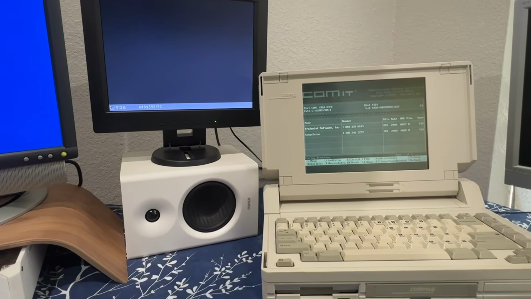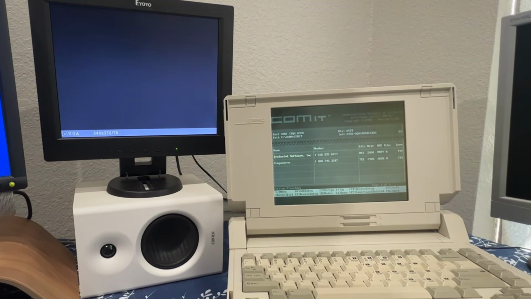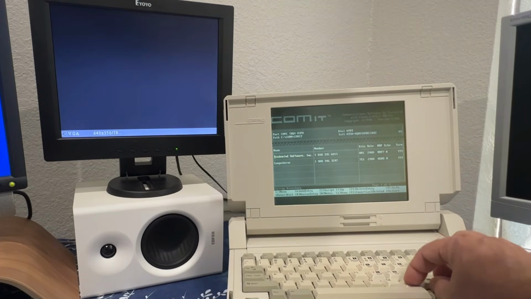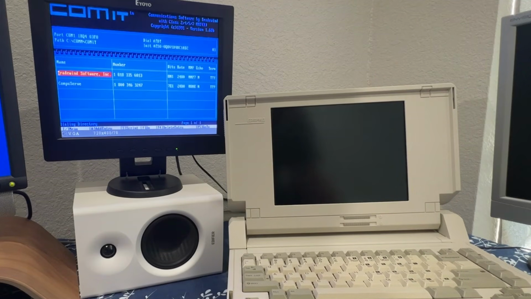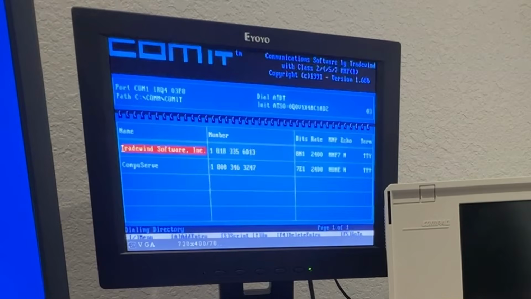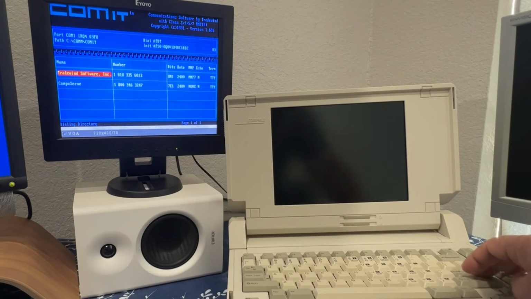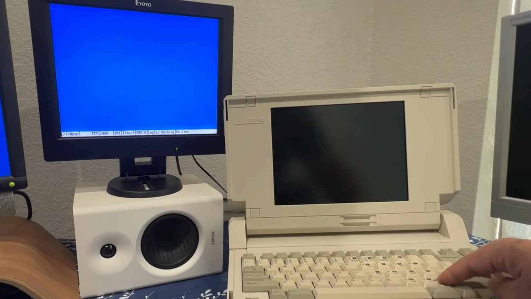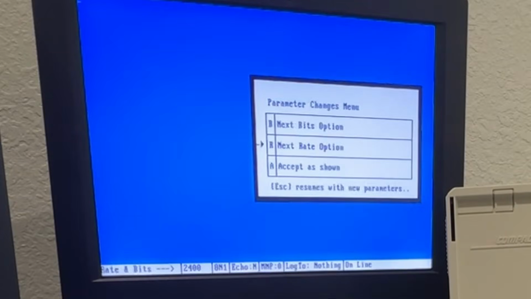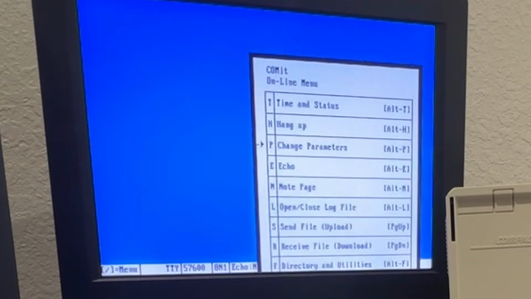Okay, first up is using this Compaq 286 SLT from 1988. Its monochrome LCD is weak, but pressing Ctrl-Alt flips it over to the color VGA output. The terminal software here is a version of COMIT from around 1991. It has this odd menu system that you access by pressing the / key. This version only supports up to 57600 baud, which was plenty fast enough back in the modem days.